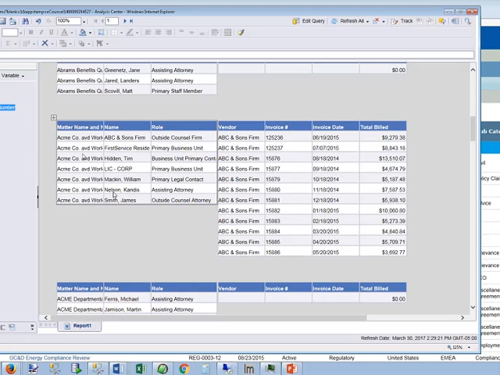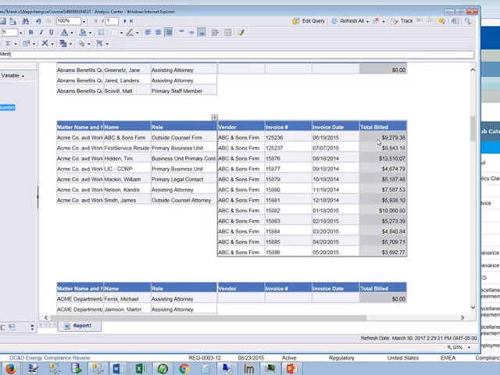If I want to summarize these down to just a single row of data per matter, I can do that using those same aggregation functions that the numeric fields use by default: sum, average, percent, things like that. Count is another one. So from this point, I can do a lot with regards to the layout of the report, and it really is up to me what I want to do with it.